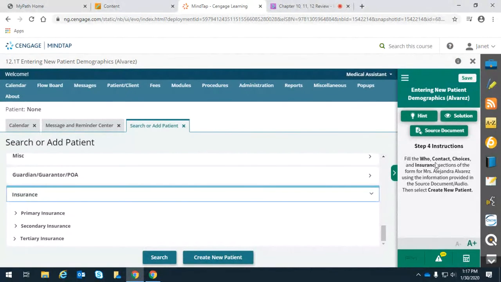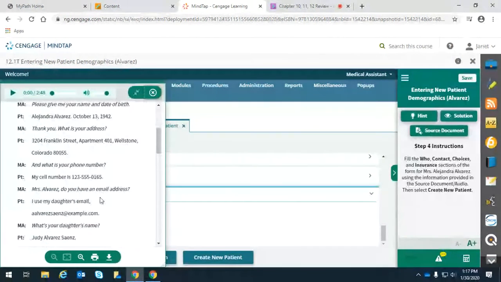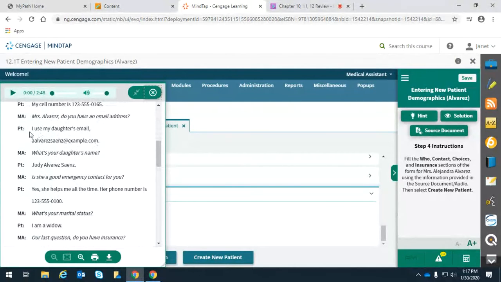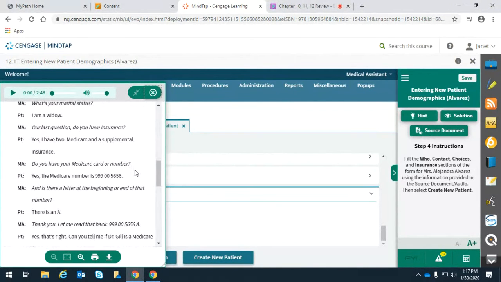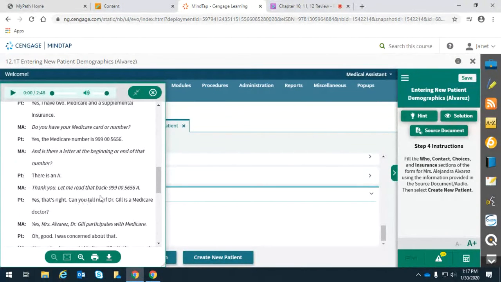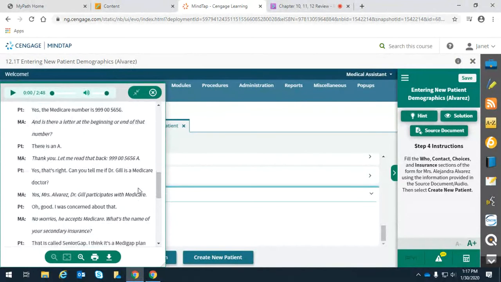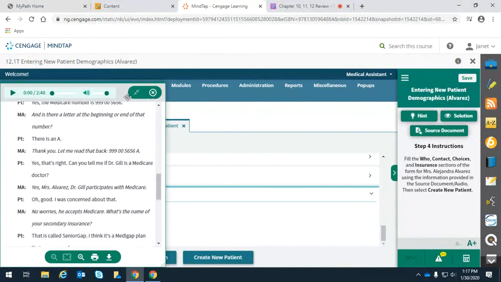Okay. And let's see a little bit more in this source document. So she used her daughter's email. Her daughter was her emergency contact. She has two insurances. She has Medicare and a supplemental insurance. So we are going to go, let's see, we have Medicare. It's giving us the ID numbers and the group numbers that we need to put in.